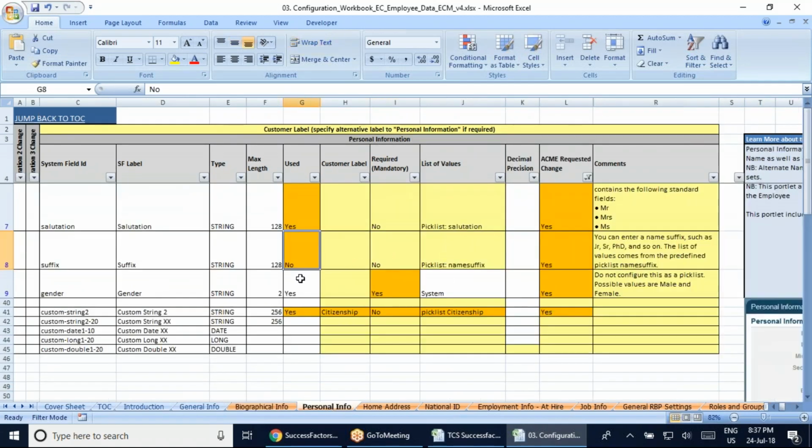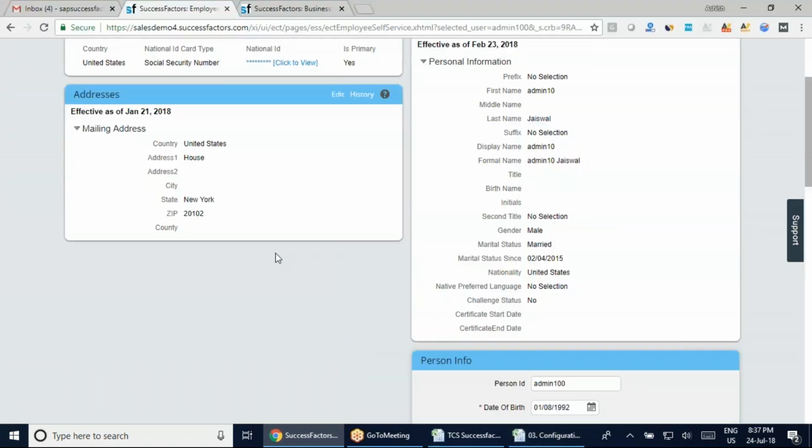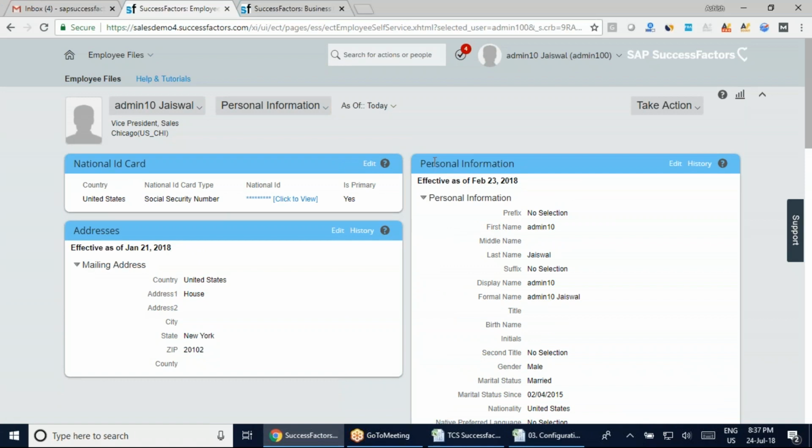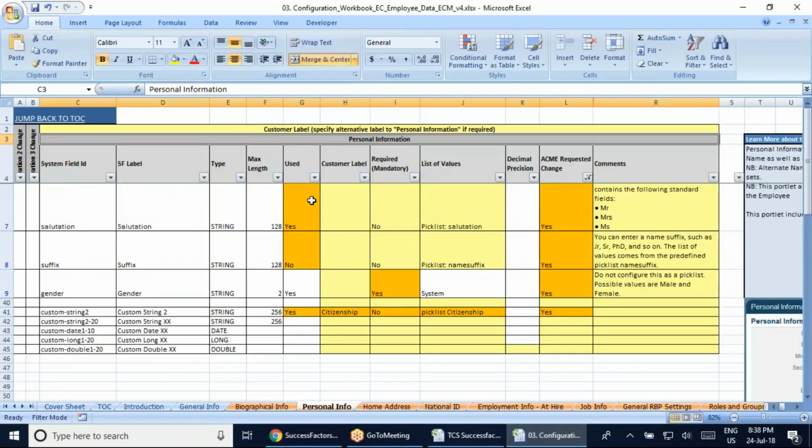Let's see some more detail. We're going to see that in personal information. This is personal information, which is just at the top, where you can see your personal information, and what your client has asked you to change, this is yes. They're saying the salutation should be used.